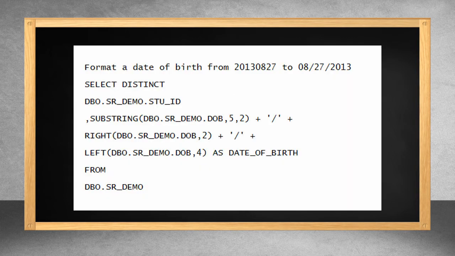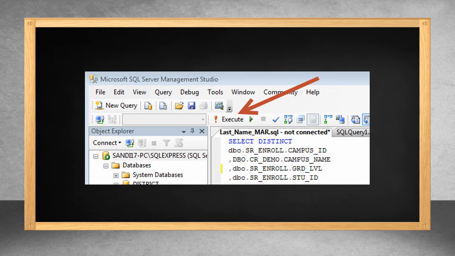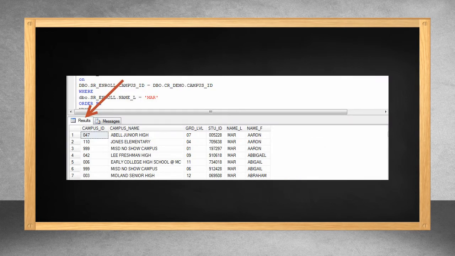There are many SQL functions that allow you to manipulate the data in a table. The concatenate function lets you combine character strings with the plus sign. The substring right and left functions extract characters from a string starting at a position you designate with a specified amount of characters. To format a date of birth stored year, month, day, use this statement to extract the month, day, and year and combine them with forward slashes for a date format of month, day, year. To run the query, click on the Execute button. The results will display in the output window at the bottom of the screen.